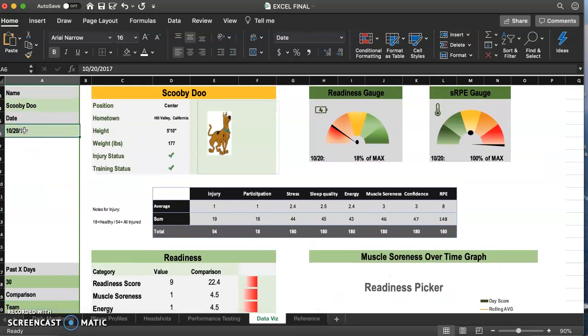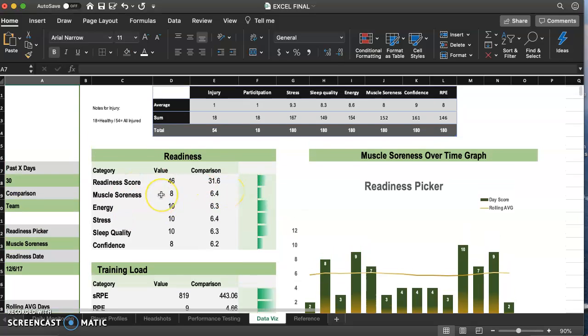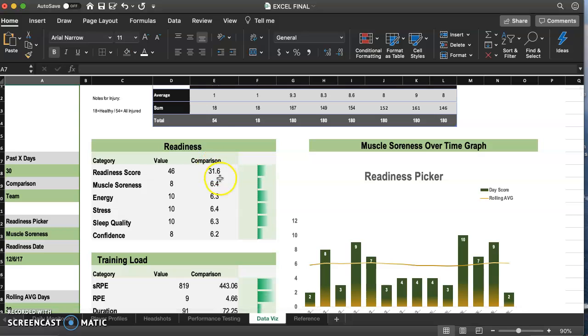Maybe we want to see a time Scooby was doing well. You can change it to the 24th of November. And you can see these bars all change. This month was pretty good for him, and this date particularly, he was doing way better than he normally does. All the bars are green, and they're pretty big going to the right. So that's what this box represents right here.